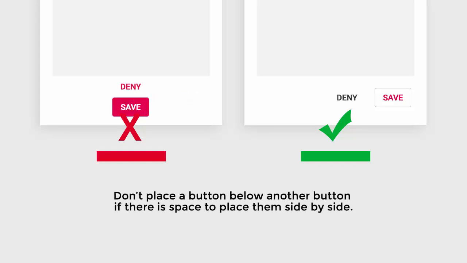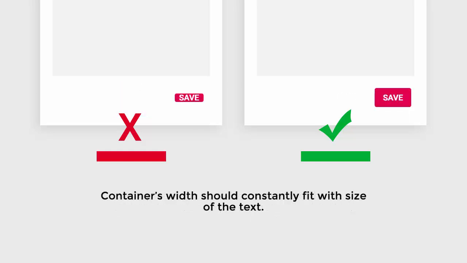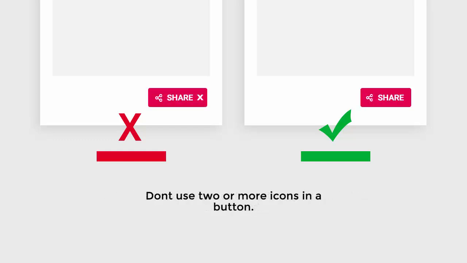Don't place a button below another if there is space to place them side by side. The container's width, as well as height, should dynamically fit with the length of the labeled text. Don't use more than one icons in a button.